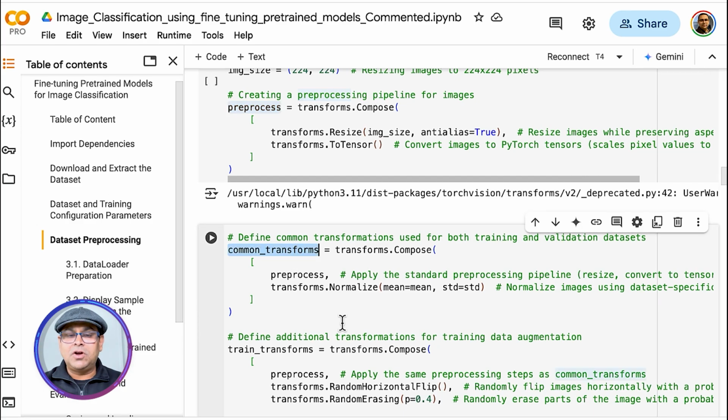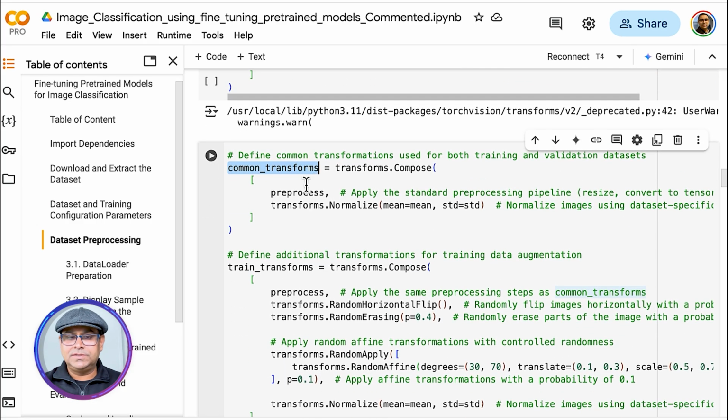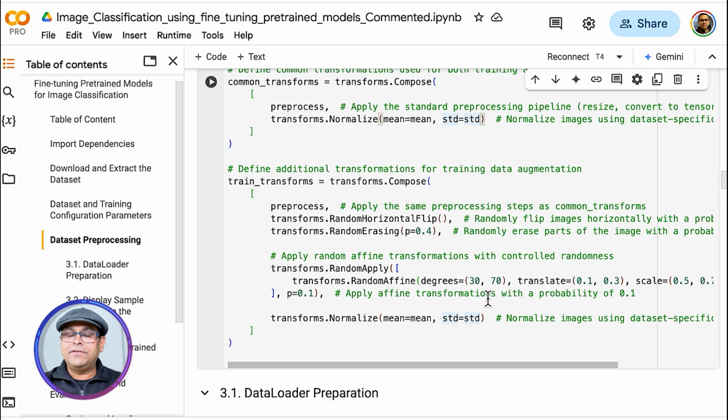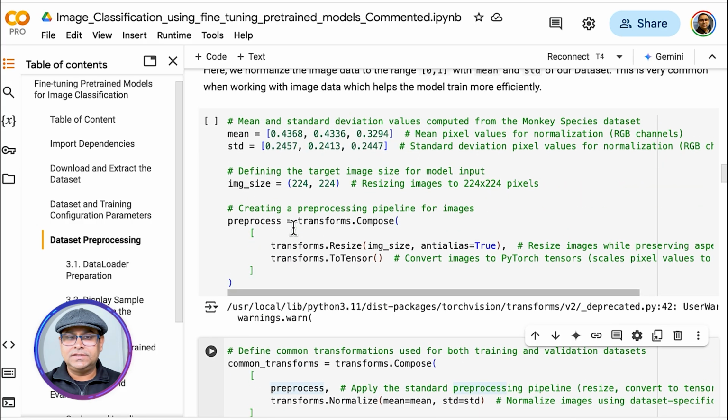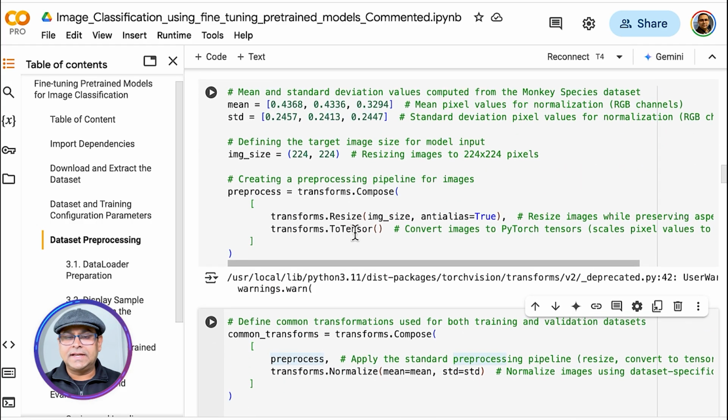Then we also define some common transforms, which is basically that we pre-process the image and normalize it using mean and standard deviation. We also have a different set for training. So this is common transforms, which is what we are going to use for the validation set. For the training set, we are going to use slightly different ones. We use the pre-process, which is right here, the resizing.